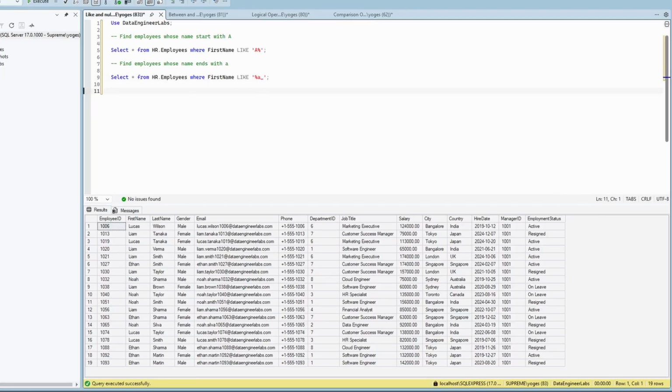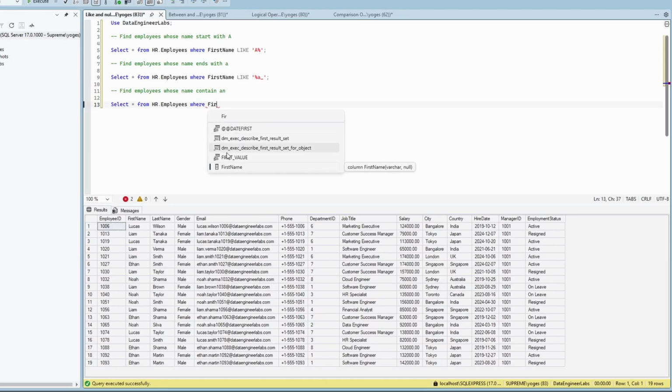Now let's find out all the employees whose name contains AN. Like anywhere in between it contains AN. You can try again, select star from, because practicing will help you understand it better. So you can practice all of these wherever possible. Now let's say again first name like. We want the names that contain AN. It can be at the start, at the end, or anywhere in between.